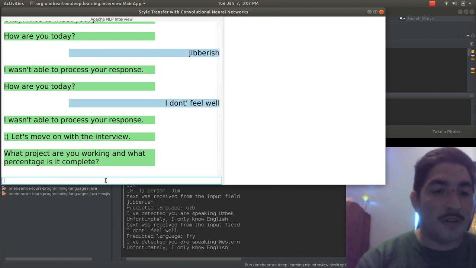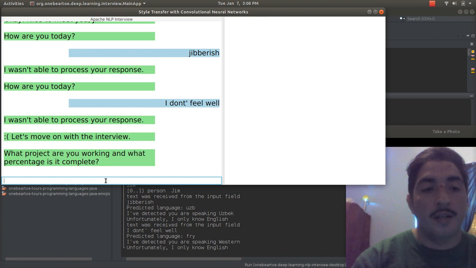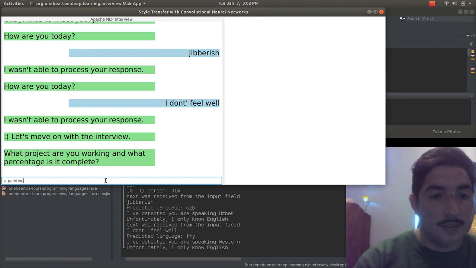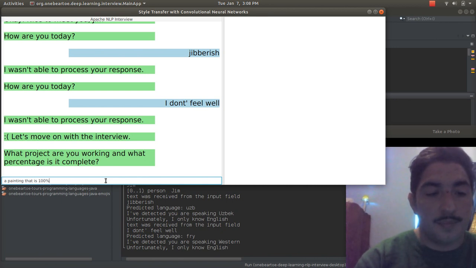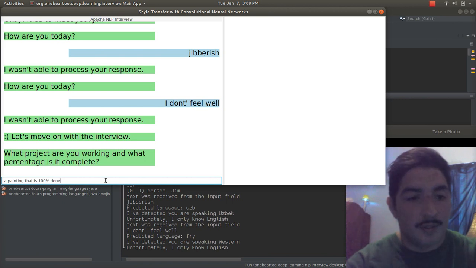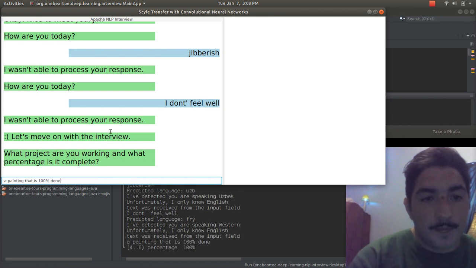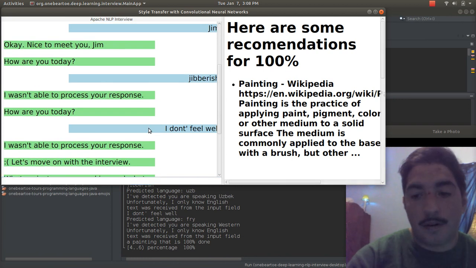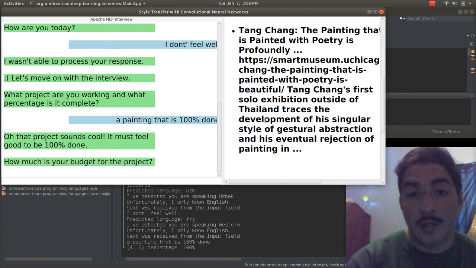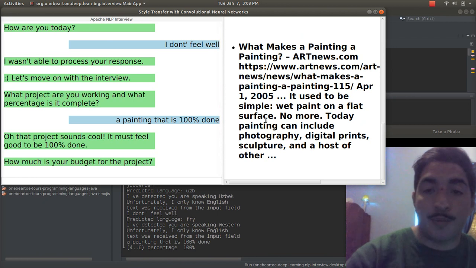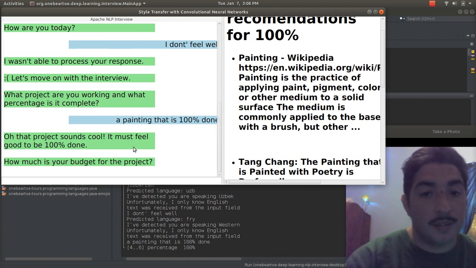And then, what project are you working on? This time I'll say a painting that is 100% done. This time I've correctly formatted the percent. And here's a response that it must feel good to be 100% done, and it gives some search results on a painting being 100% done.